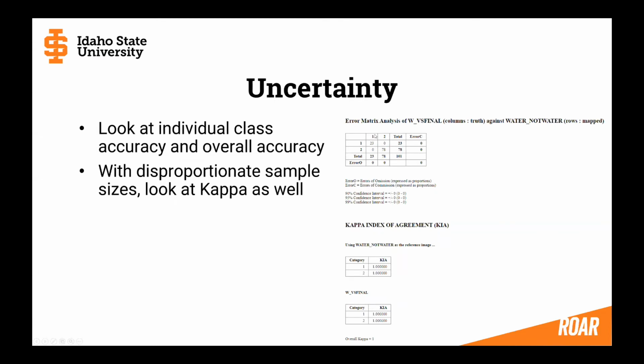So how often, when we had a sample site that we know was class 1, water, how often did it actually classify that as water in the output image? 23 out of 23, perfect. Well, we knew that 78 of our points were not water. How often did it get that right? It did a perfect job as well, 78 out of 78. And then we look at this here, 101 points in total and never got them wrong. So boy, it did a wonderful job. The error is absolutely 0.